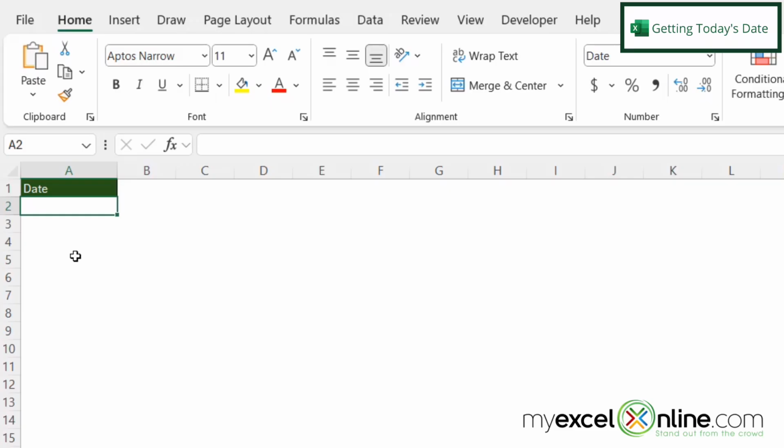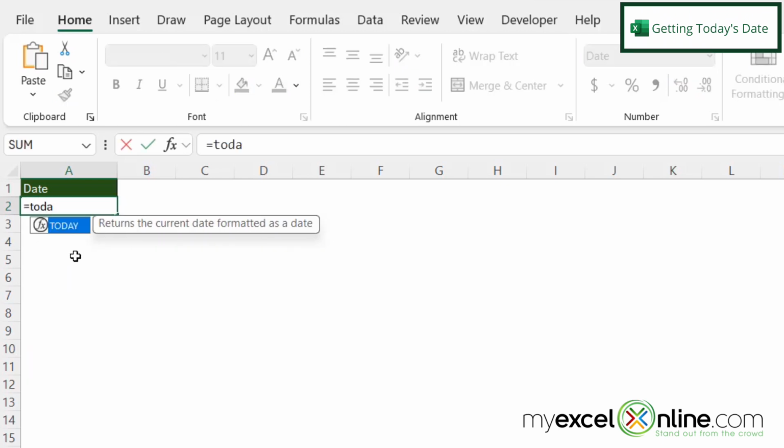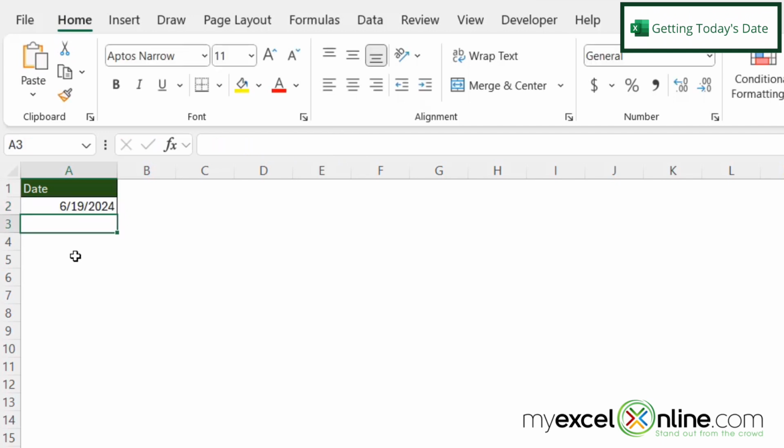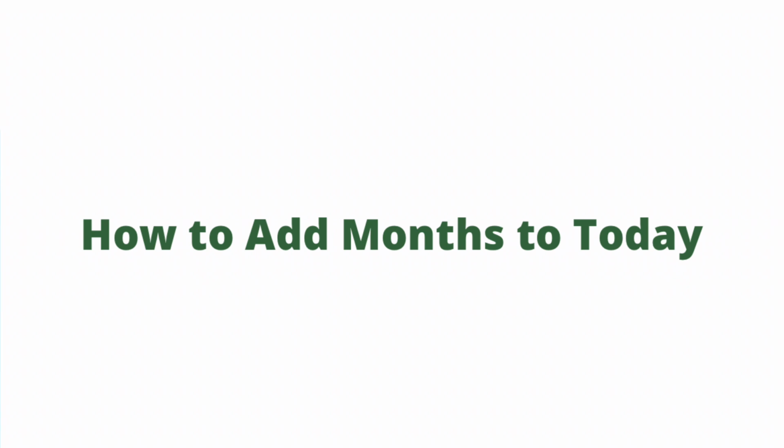So first of all, how do I get today's date? Well, if I click in A2 and I type equals today with a left parenthesis and a right parenthesis, and then I hit enter, I can see that today's date of June 19th, 2024 is being displayed.